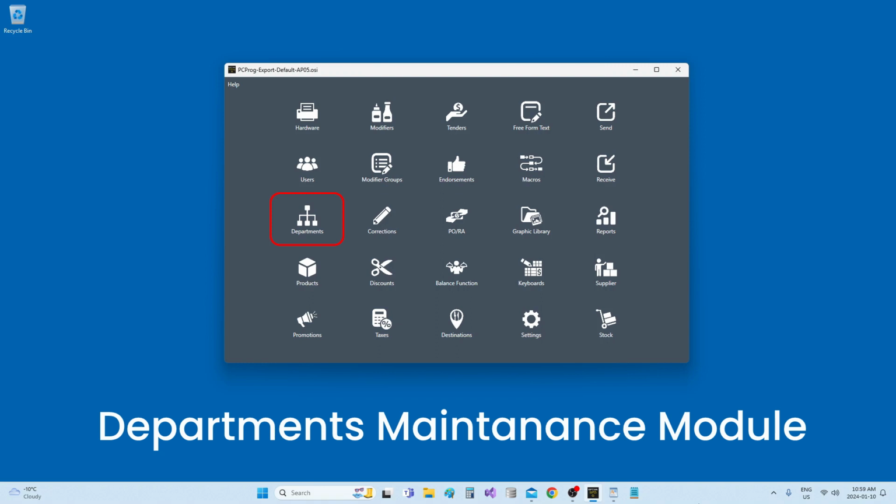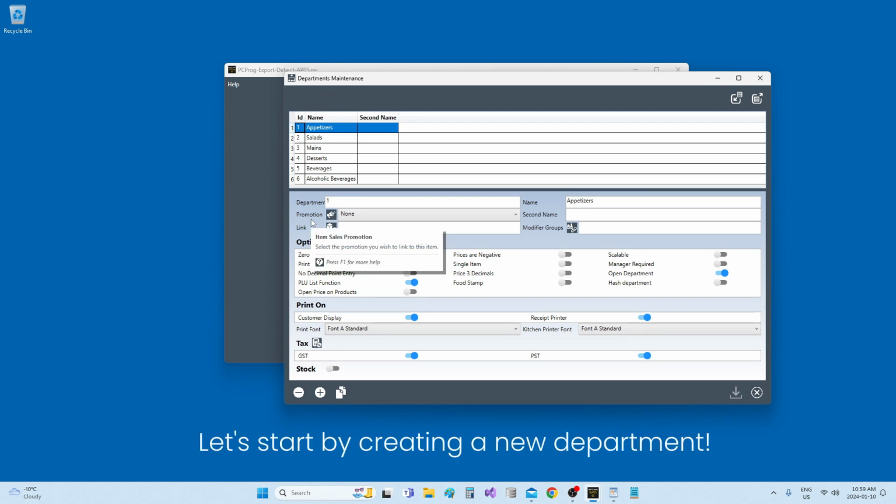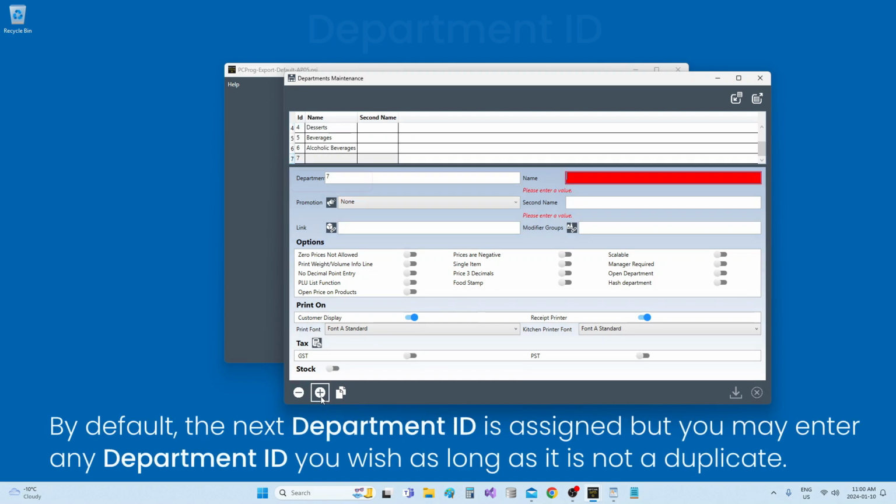This module allows you to set up each of your departments. Let's start by creating a new department. Click on the plus sign to insert a new department. By default, the next available department ID is assigned, but you may enter any department ID you wish as long as it is not a duplicate.